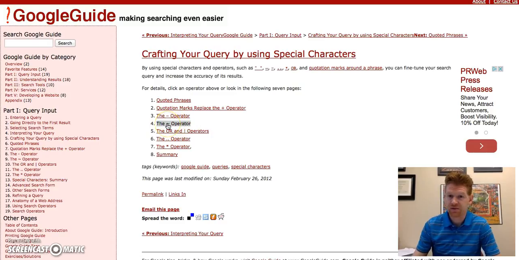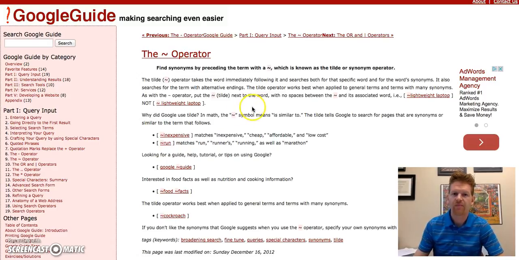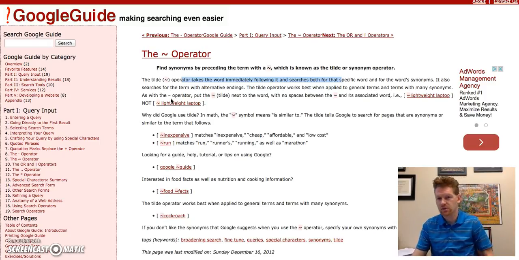The tilde, some of you probably didn't even know what that was called, but that's usually next to the number 1 on your keyboard. That also can be helpful for you to use. If you click on any one of these, it'll tell you what exactly it does. In this case, the tilde takes the word immediately following it and searches for both that specific word and its synonyms. So if you did inexpensive, you'd also get cheap, affordable, low cost. That would be a character that would broaden your search and give you more results.